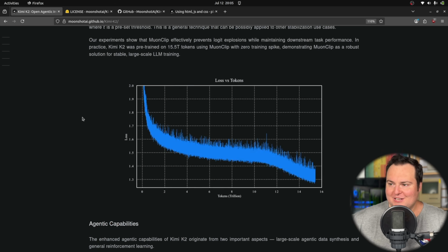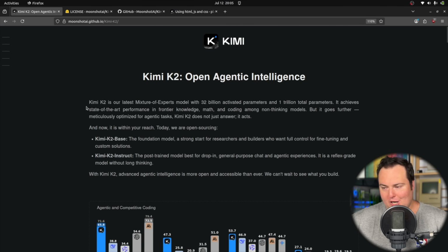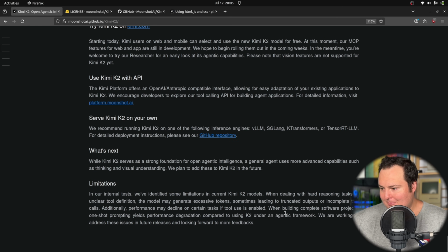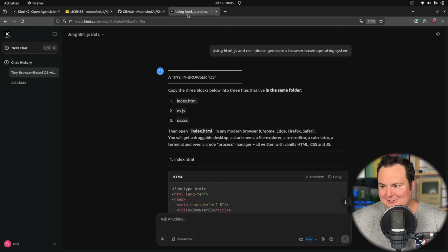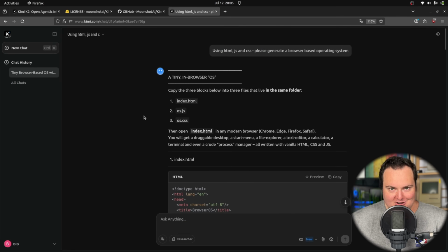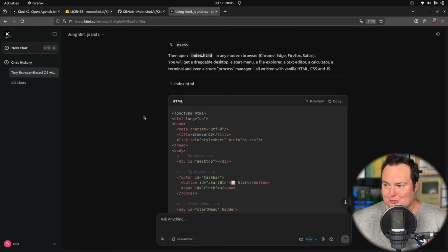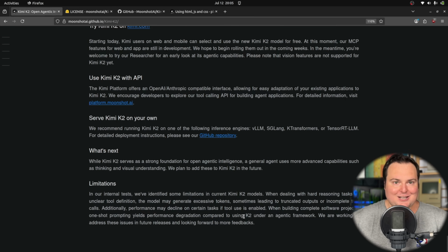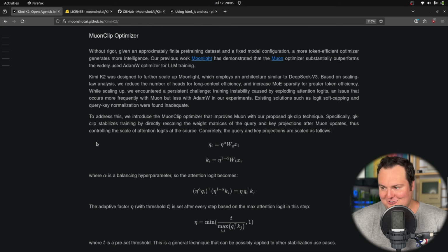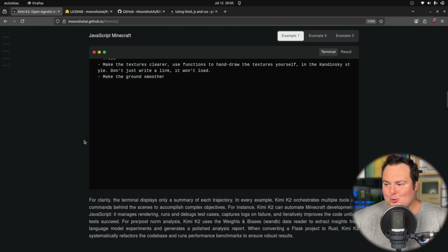Now, I want to make note of something because I was really impressed with the previously generated browser operating system, but there is actually a whole other page here on the blog post for Kimi K2. They do mention all the way at the bottom that when building complete software projects, one-shot prompting yields performance degradation compared to using K2 under an agentic framework. So essentially what that means is the test we just did that really came out fantastically could hypothetically be considered to have degraded performance as opposed to using this in some form of agentic coding framework or something of the sort.